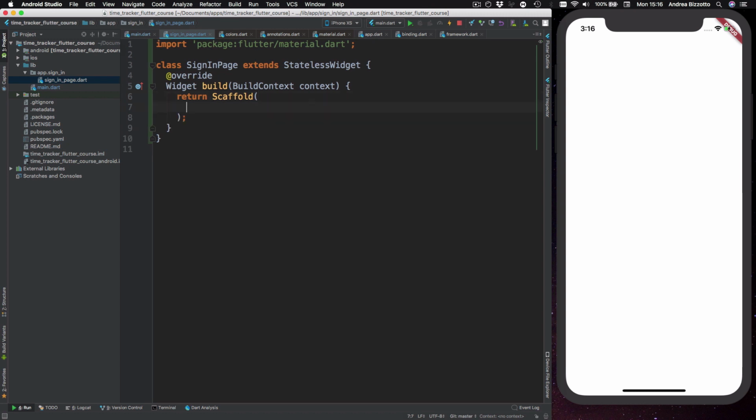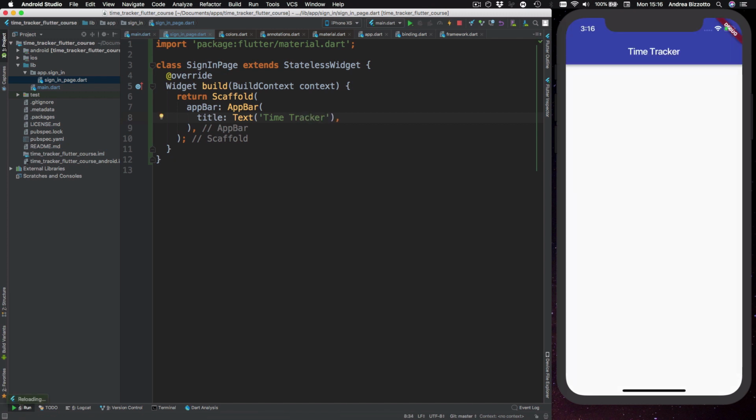And the first thing that we want to add to our scaffold is an AppBar. So AppBar, defined like this, takes a number of interesting properties, and one of them is called title, which is a widget. Here we can define the title as a text, and in here we can type in time tracker. So if we save this and reload, we can see that at the top of our simulator, an indigo color bar is appearing, and we now have this time tracker title in here.